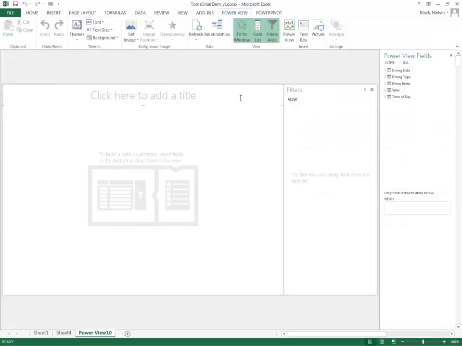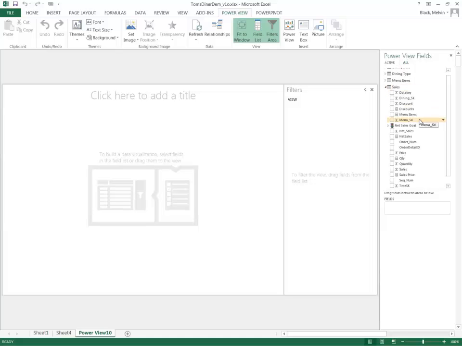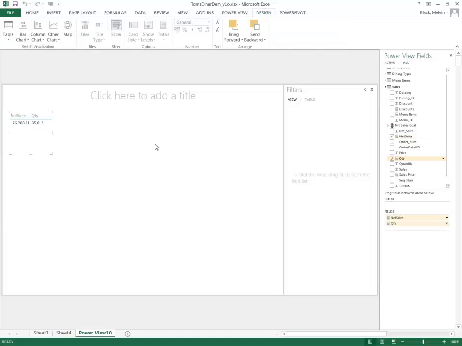Once the PowerView design environment opens up, I need to first select which measure I want to show first. So I'm going to go under Sales here, and I'm going to select a measure called Net Sales and Quantity. And I'm going to size it here, and I'm going to switch the position as well.